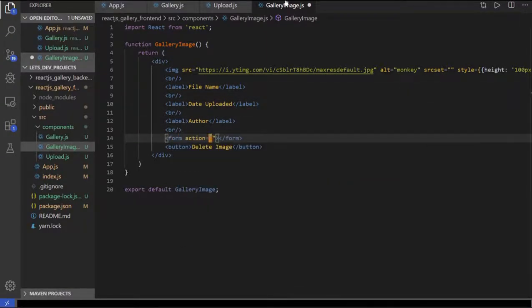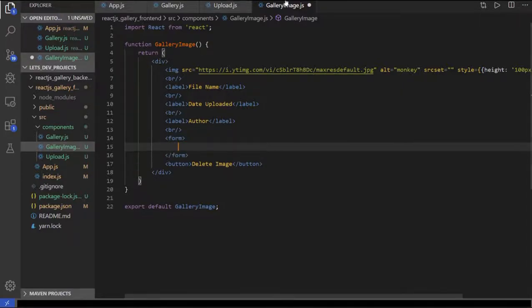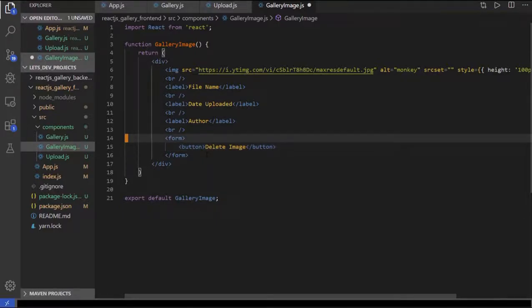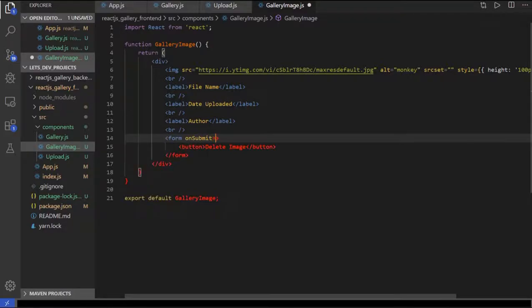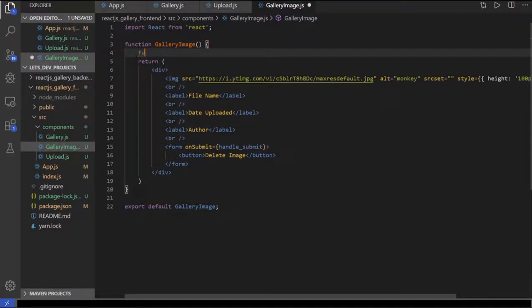All right, form, don't need an action right now. And then we're going to do this guy, put this guy up in here. And then we'll do an on submit. Submit equals handle submit. Do we need any sort of state here? No, we don't. So let's just do a function handle submit.